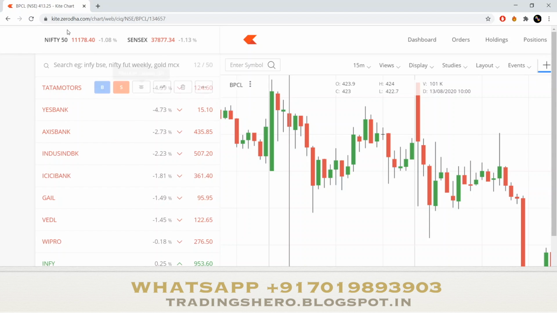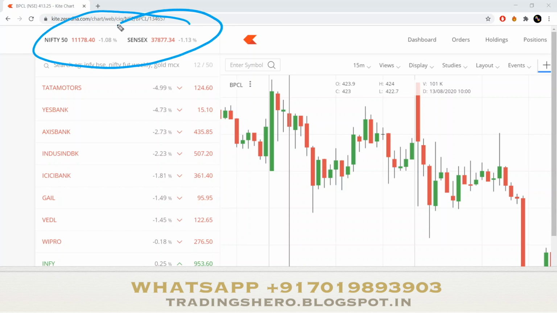So that is, you can see here at the top I've added Nifty and Sensex. These are the market changes that I can see here. Now let's say I don't want to add Nifty here and I have to change it. If you want to add any stock to the top left of your Zerodha screen, you can customize this. Let me just show you how.